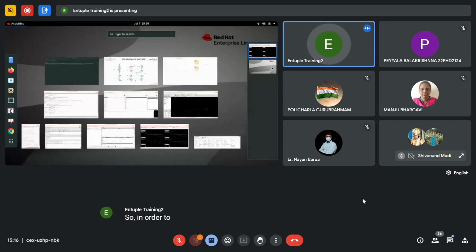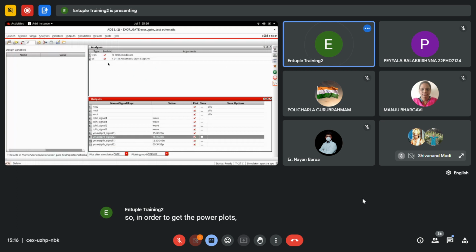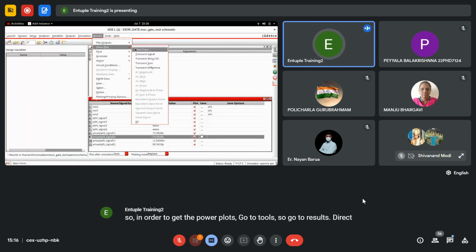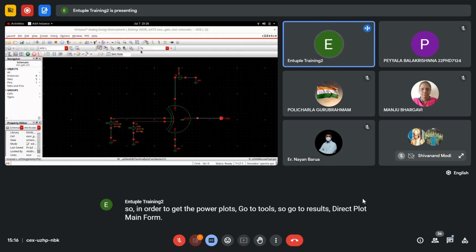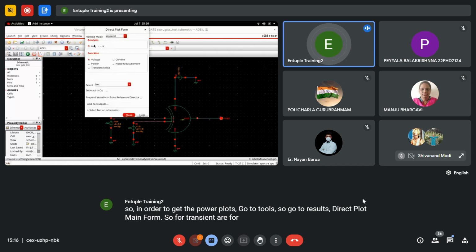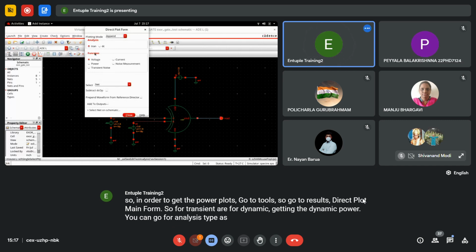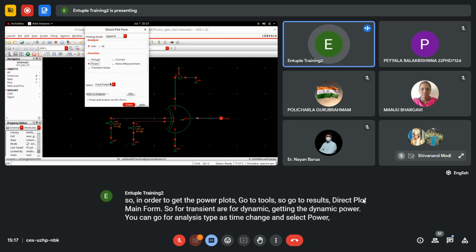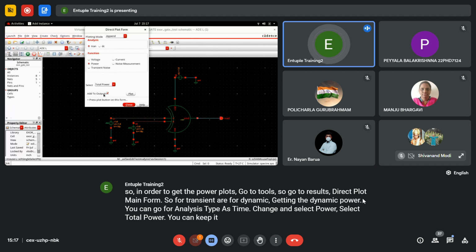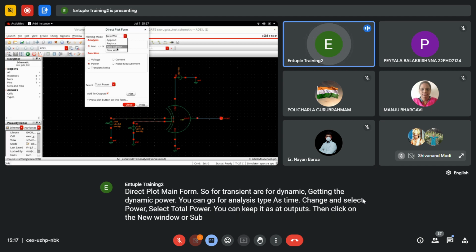So in order to get the power plots, go to results, direct plot, main form. For transient or dynamic power, you can select analysis type as transient and select power, select total power. You can keep it as add to outputs. Then click on the new sub window option. Then click on plot.